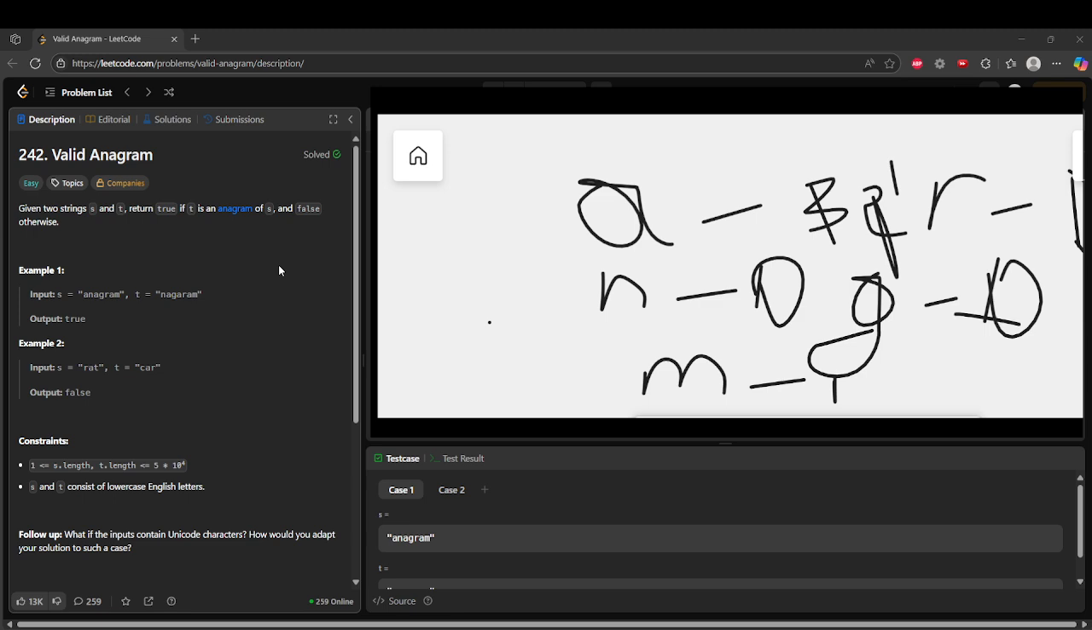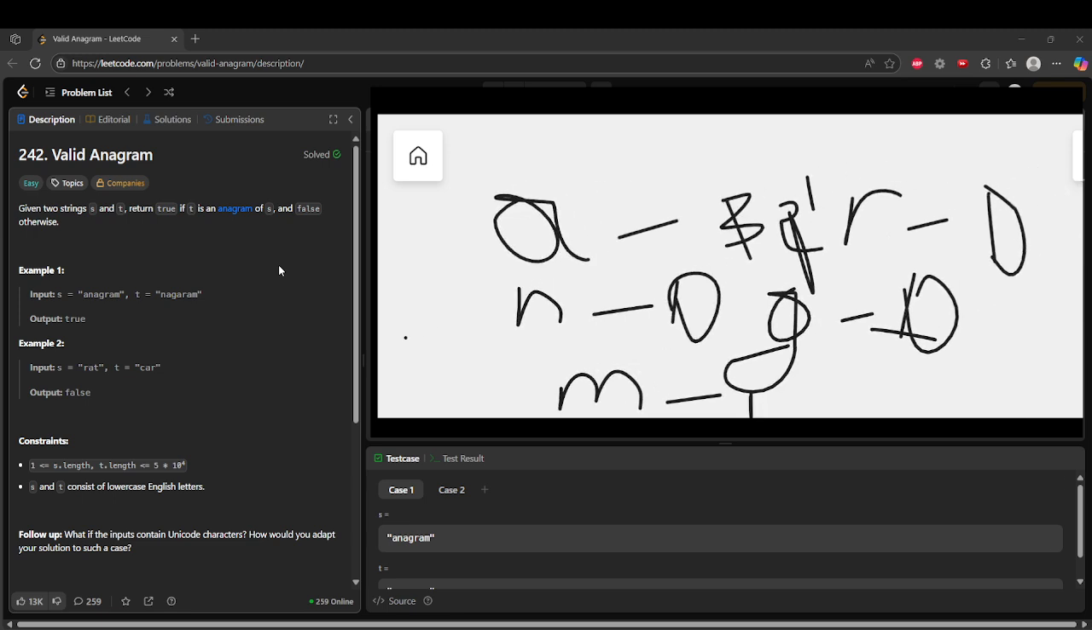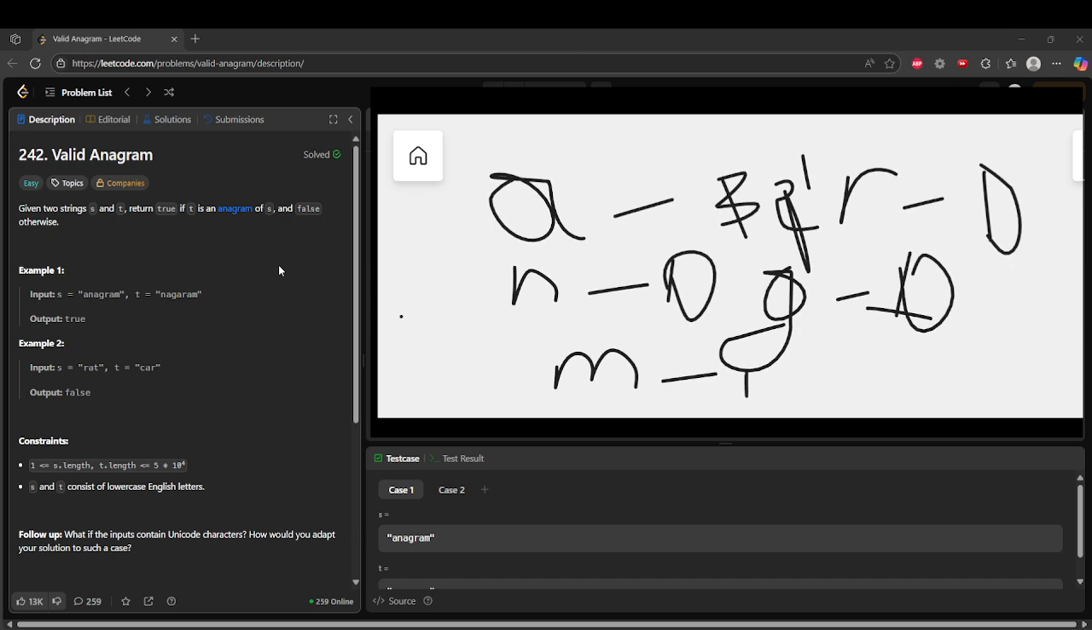R becomes 0, and then A becomes 0, and then M becomes 0. Then you can go through all the values in your hash map and check if they are all zero. If they are, you can return true since it is an anagram. And if not, then you can obviously return false because it's not an anagram.